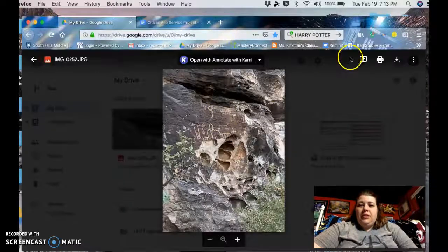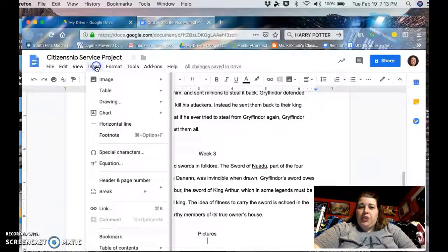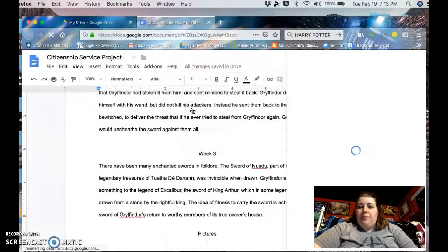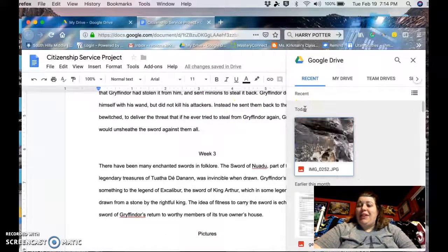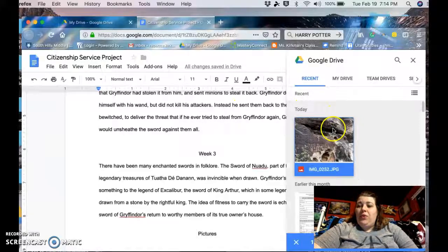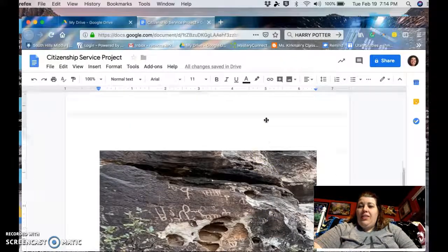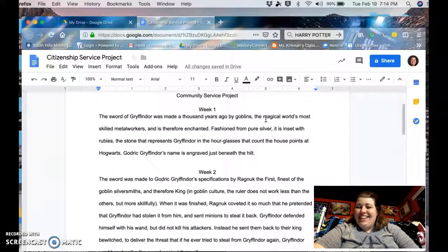Okay, so I'm going to click on my photo here, and I can also copy and paste it into my paper. I can go over here and hit insert image, and I'm going to do it for my drive. And oh, look, it's going to show up on my recents. It's going to make it even nicer. And I'm going to click on my photos right here, and it's going to insert my photo. And that's how I can get a photo into my Google Doc. Nice and easy.